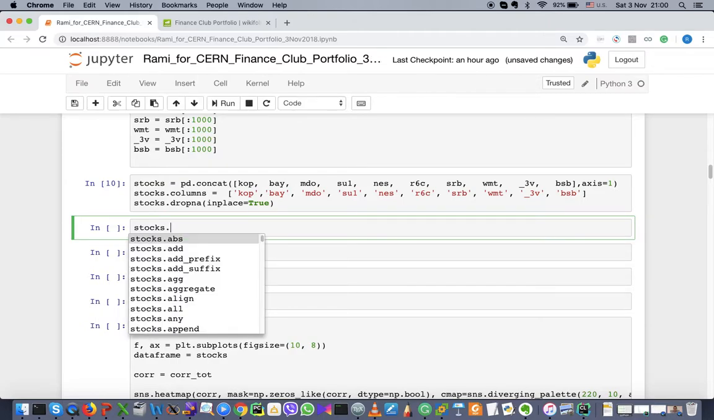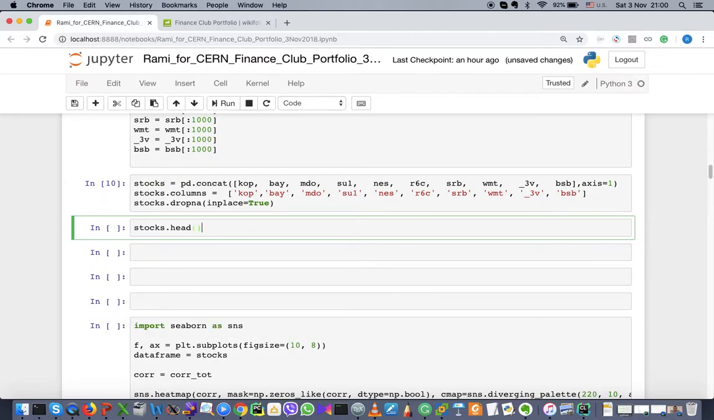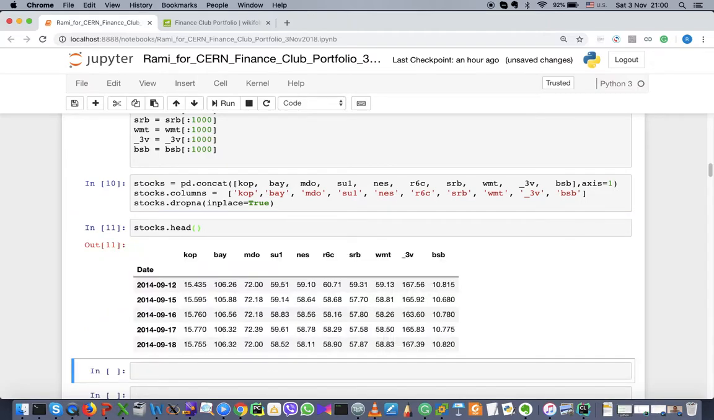Now what I would like to do is use the head method to look at what we've got, and you see we have values since September 2014.